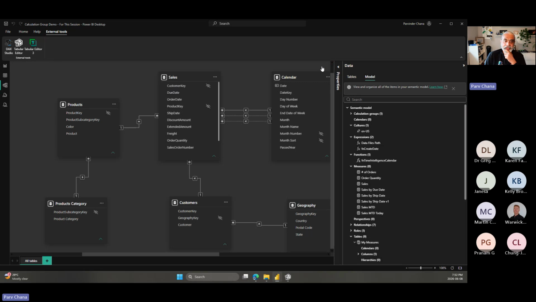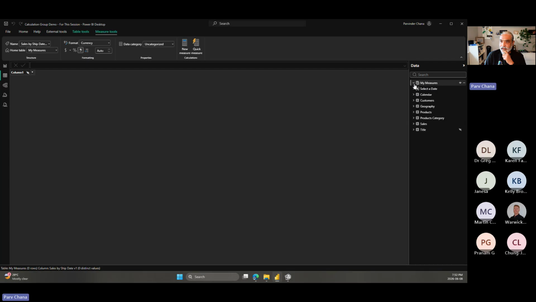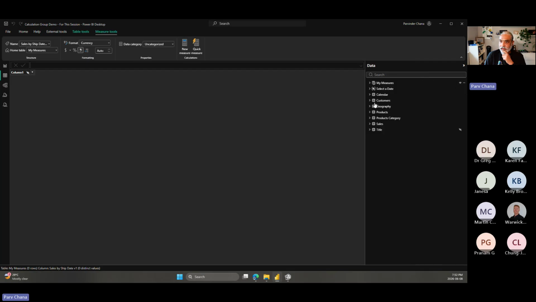So once we do this, it's already there. So let's look at the tables. If you haven't seen, if we go to selected date, as you can see, this icon is a little bit different. This tells me this is a calculation group. Originally, when calculation groups came out, their icons were the same as the table icons. It was very hard to tell whether this is a calculation group or a regular table.